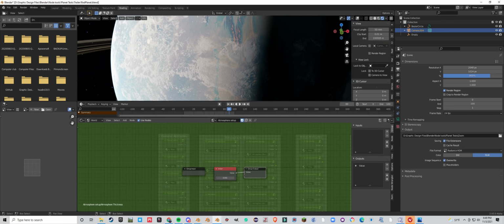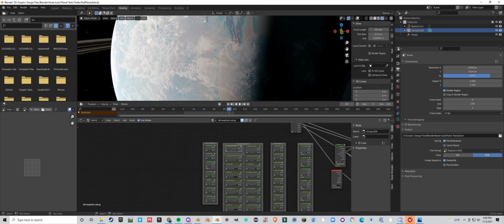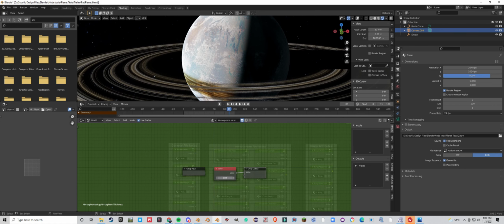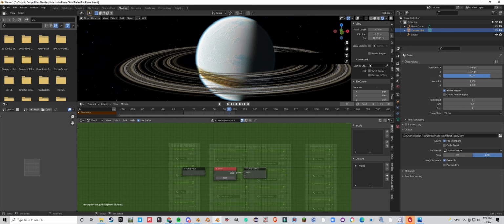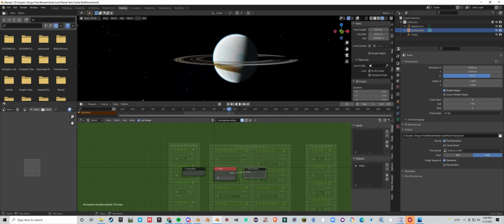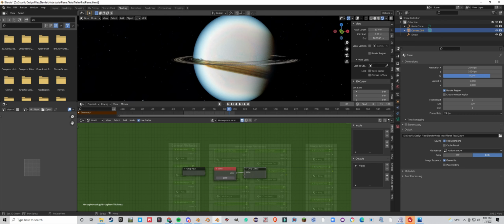Atmosphere thickness. So we're done with the general attributes. Let's go into the atmosphere attributes. Relatively self-explanatory. This controls how thick the atmosphere is relative to the planet radius. You can see if we have it at 0.1, it's big. If we have it at 1, it's really big.